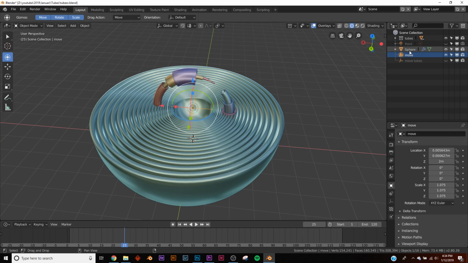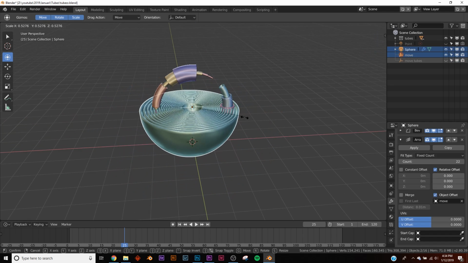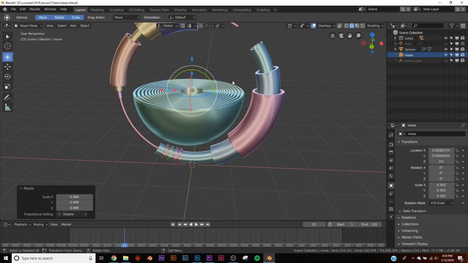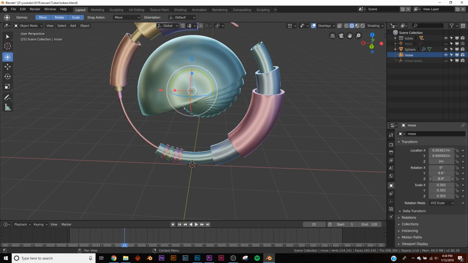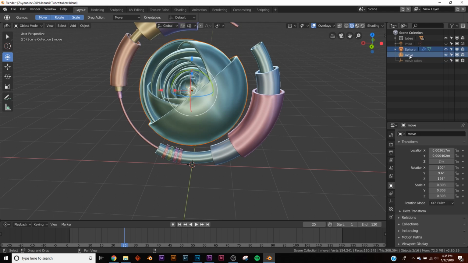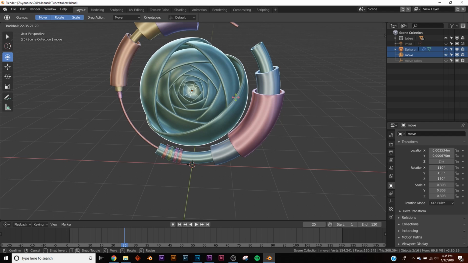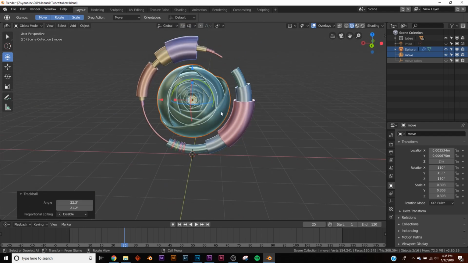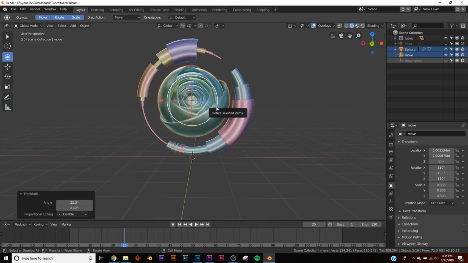I'm going to select the move and the sphere so that nothing changes, and I'm going to scale it back down. So now I'm going to take our move empty and just mess with the rotation. You can play around with it and you can do whatever you like. Now I'm going to select both of them, rotate it over here, and now we have this interesting model, and you can do whatever you want.